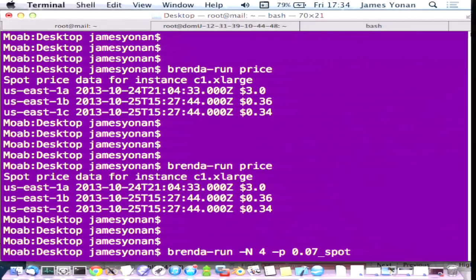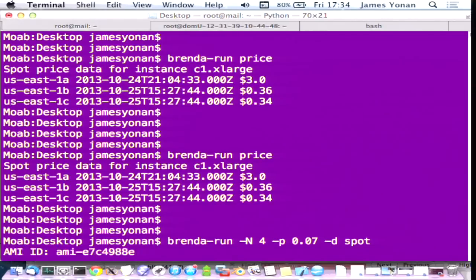Okay, so what I'm going to do now, this is a command. This is the command that would normally be used to request 4 instances on the spot market at 7 cents per instance. Now I'm adding the D flag, which says do everything but don't actually do it at the end of the day.